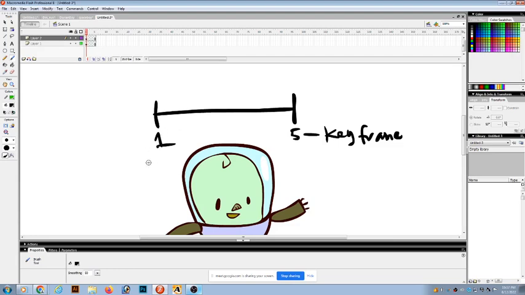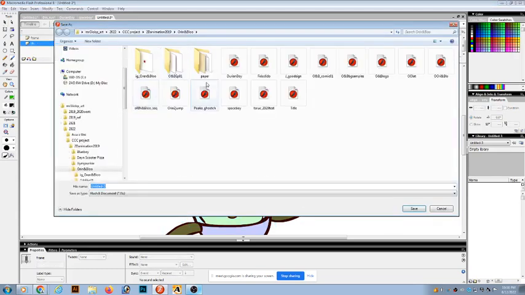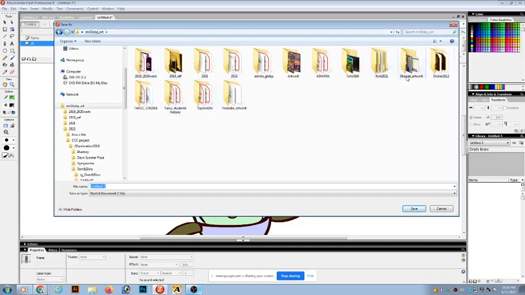The first key and the 5th key. This is a frame guide. Alright, this is your character there. Don't forget to save your files first. Let me save my files over here.